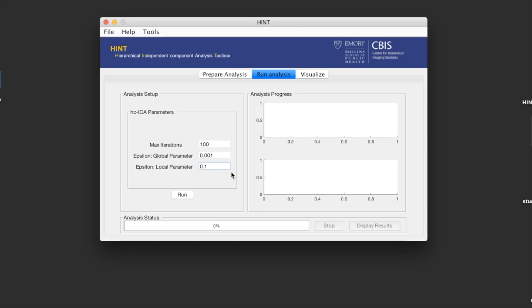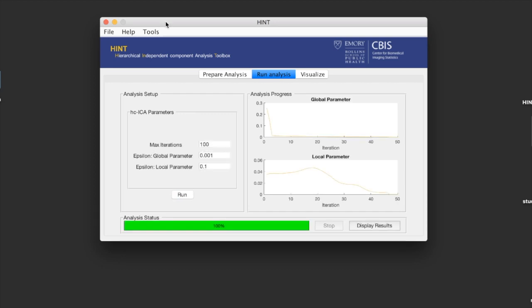So once the changes fall below both of these epsilon terms, the algorithm will terminate early. So I'm going to go ahead and hit run, and then pause the video because this will take a little while to run, and then I'll come back when it's completed. And now we can see that the algorithm has finished running.